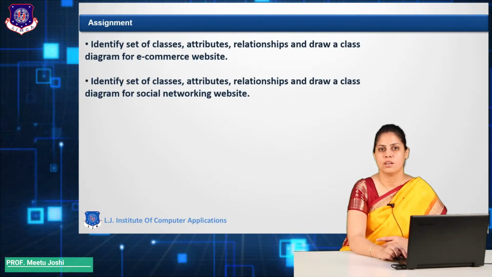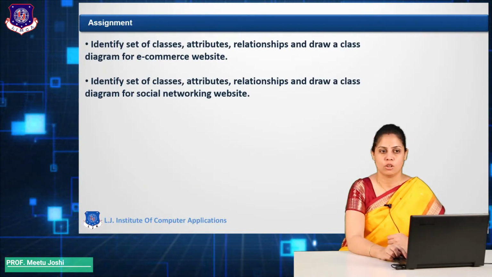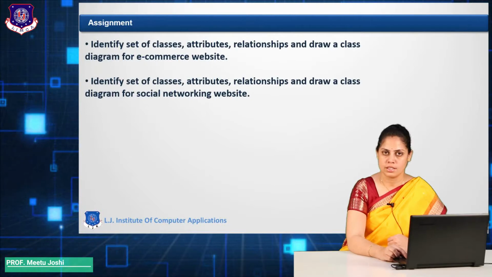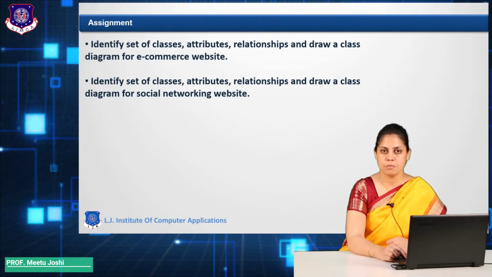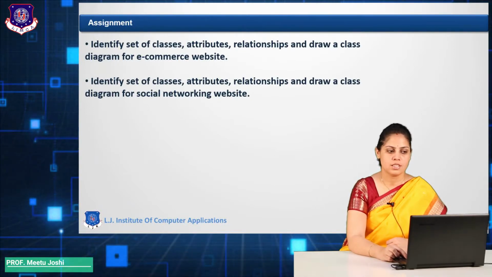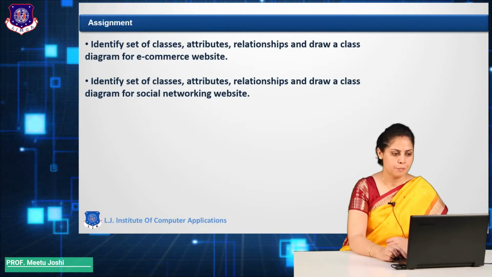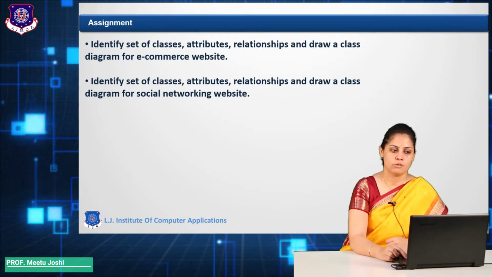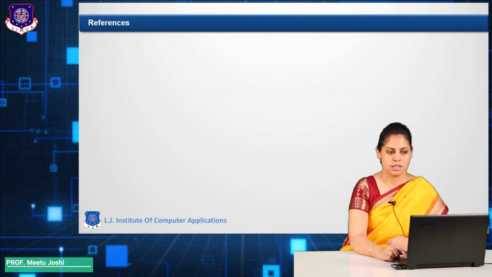In the same way, you can draw the diagram for two case studies, for which you have to identify the set of classes, attributes, and relationships, and draw a class diagram for an e-commerce website. In the same way, you can draw the class diagram for a social networking site.